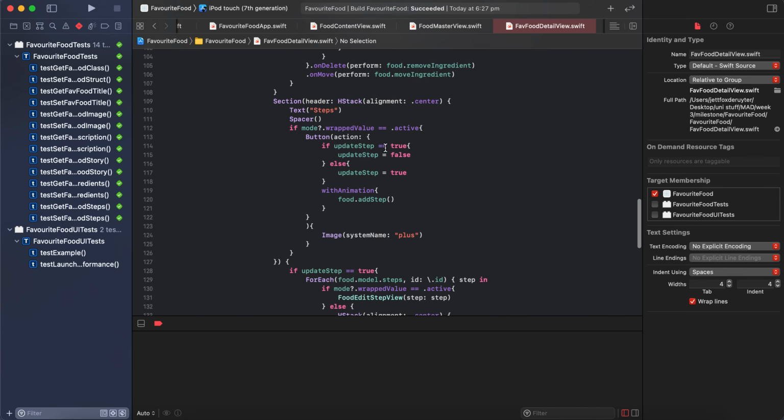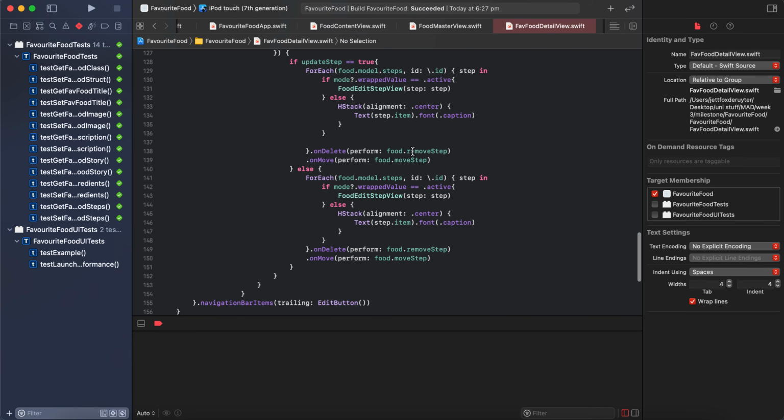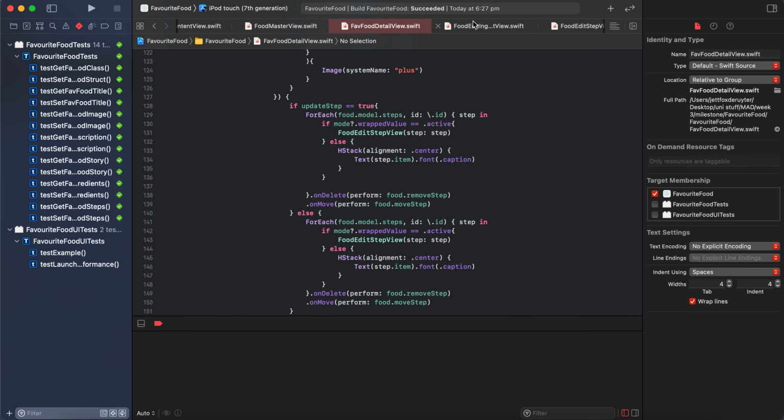Same thing here. And this is the one for the steps. As you can see, I use the same stuff here. Nothing new, shouldn't really need to explain it.